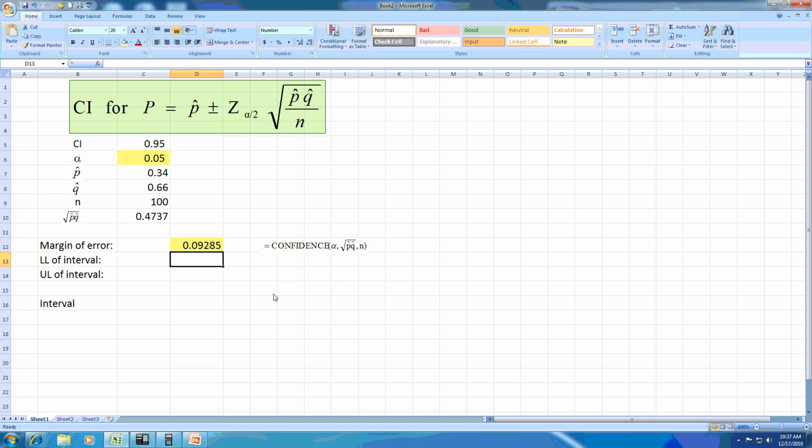And so the lower limit would be equal p hat minus the margin of error, while the upper limit would be equal p hat plus the margin of error. Alright, and if you're interested, the interval between those two would be equal the upper limit minus the lower limit. So we believe that within this interval, you can increase the decimals a little bit, that between these two limits, over this interval lies the true population proportion. How confident are you? You are 95% confident.